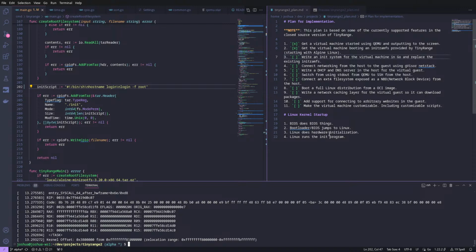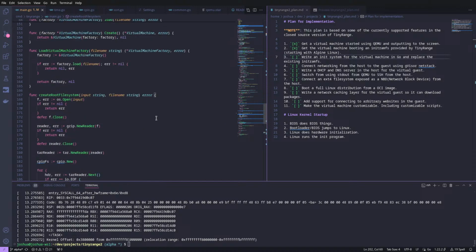So you may ask, why do we want to use the daemon? Can't we just use those init scripts? The problem is these init scripts are reliant on the root file system that the virtual machine already has. And we don't know what the root file system is going to be. Right now, we do. It's just Alpine Linux.